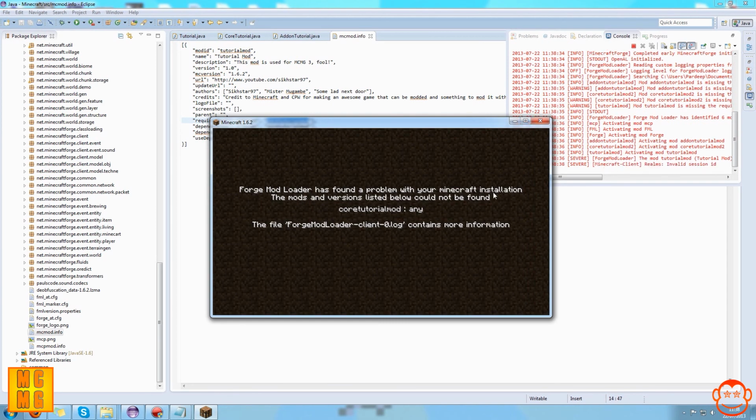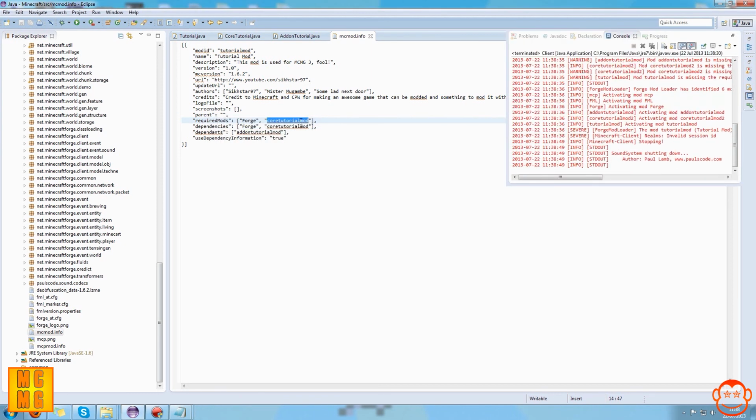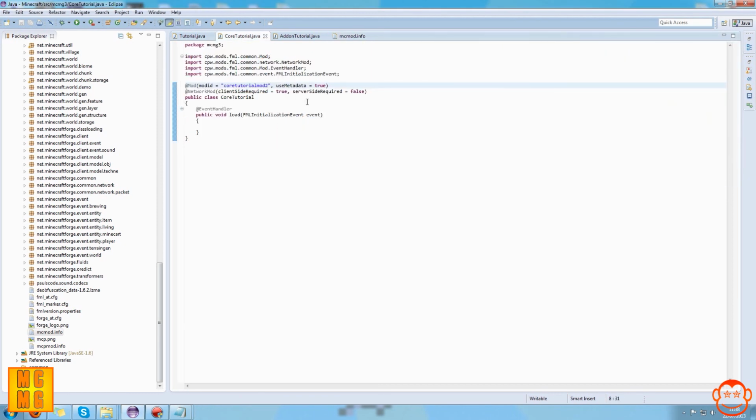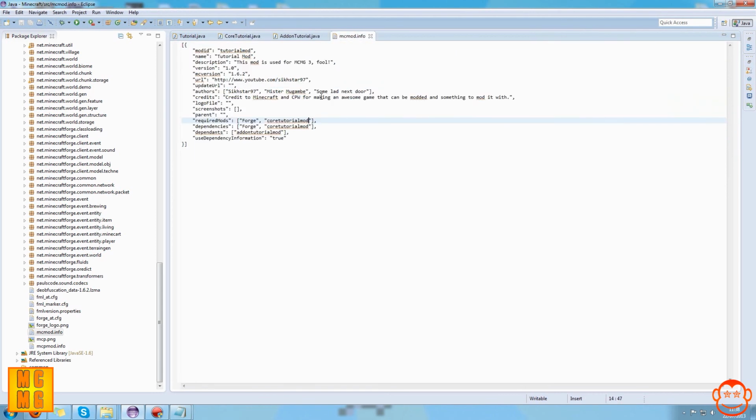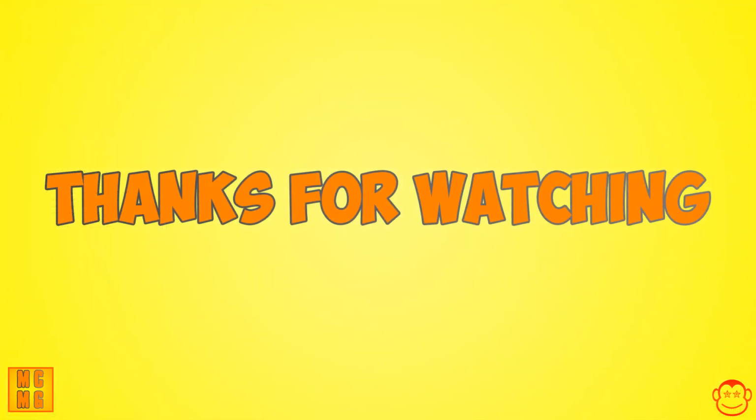Forge Mod Loader has found a problem with your Minecraft installation. The mod version list could not be found for core tutorial mod. So that's saying we could not find that, even though it's a required mod for one of your mods. Therefore, we had to shut down the game. So make sure you got everything right, in case you're thinking, oh, why is this not working? Just check all the spellings and stuff, because that's important. So yeah, that's that done.